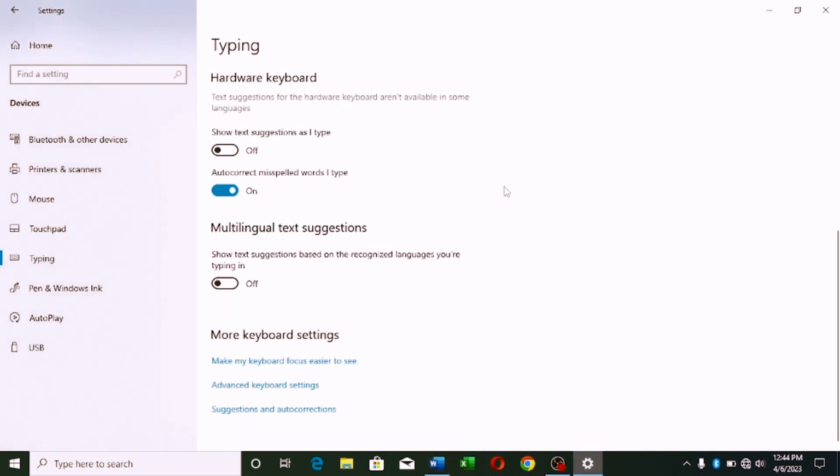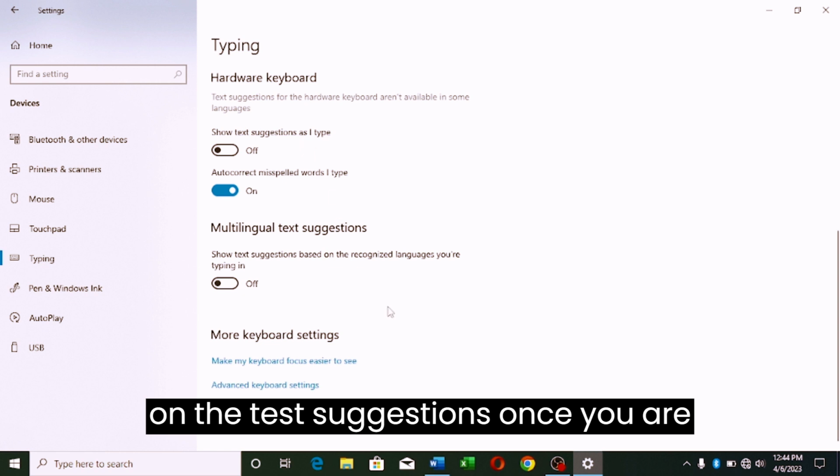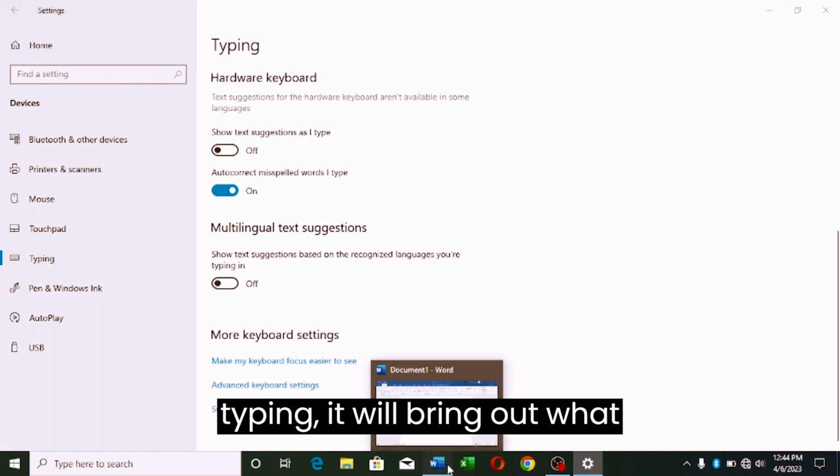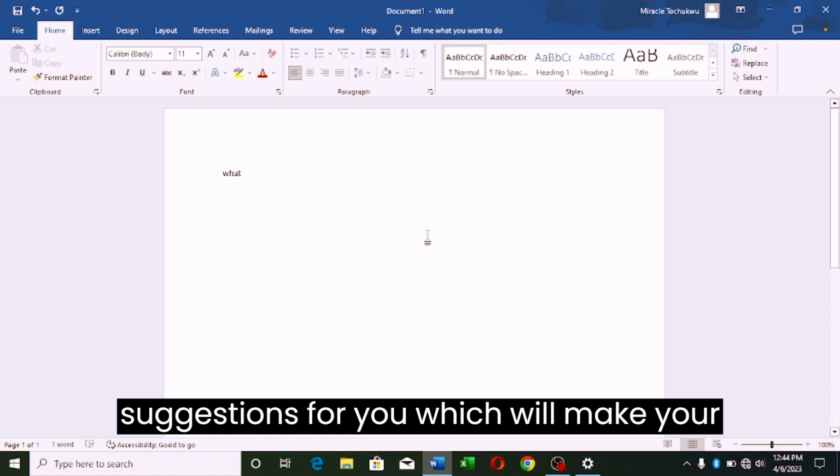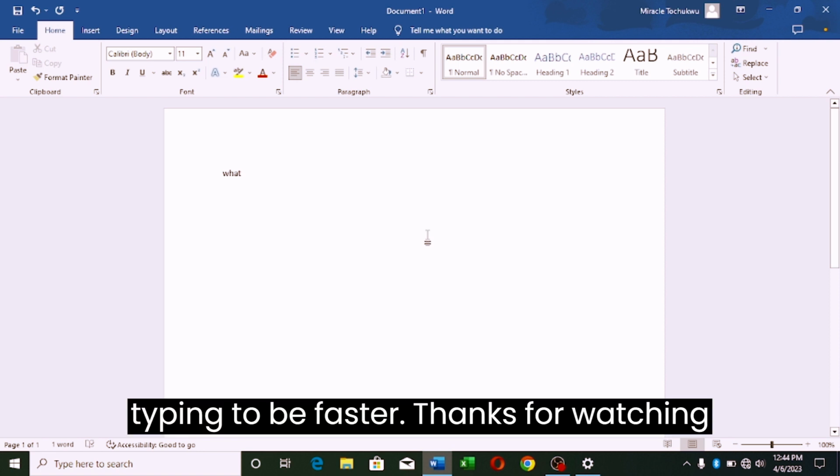But when you turn on the text suggestions, once you are typing, it will bring out word suggestions for you, which will make your typing faster.